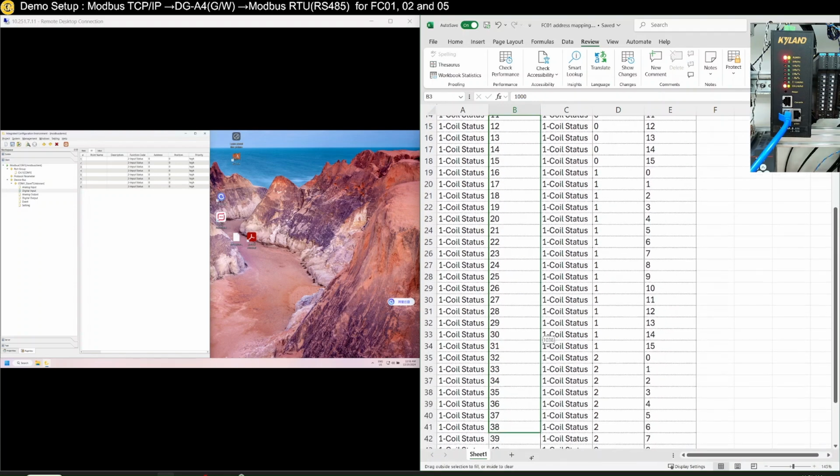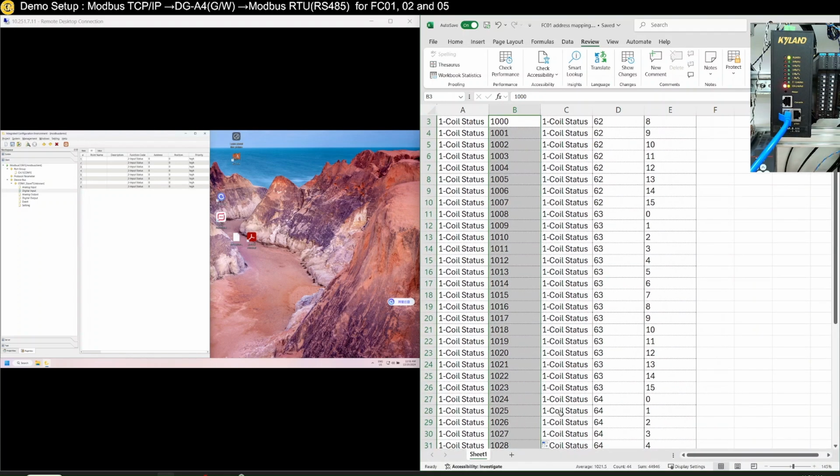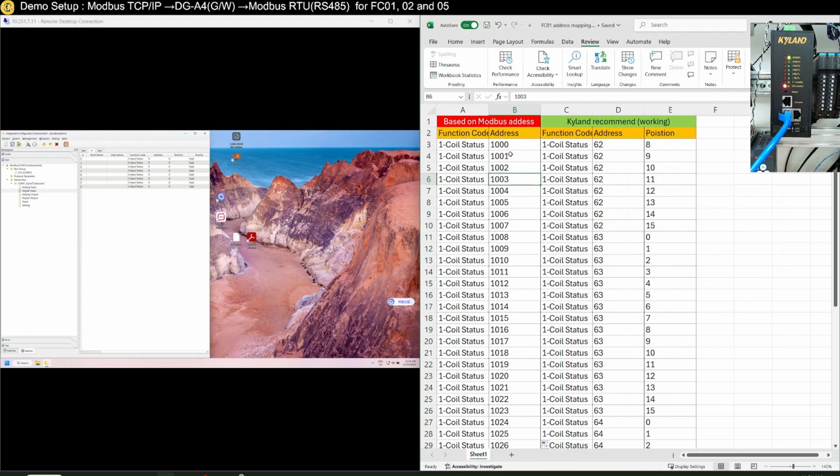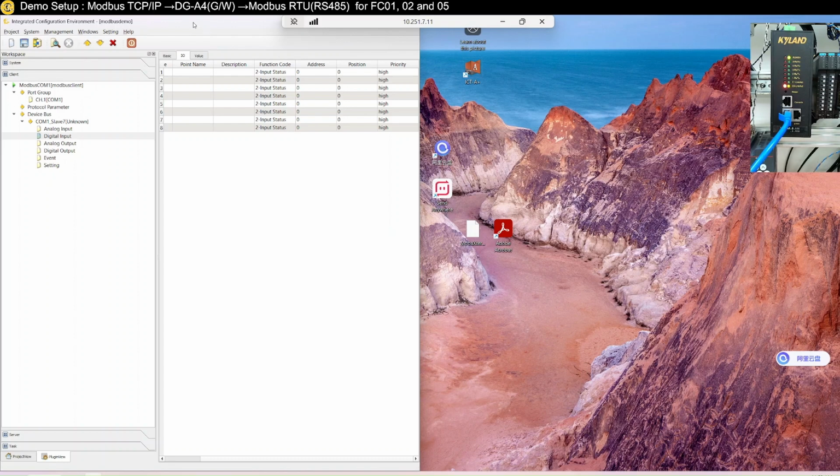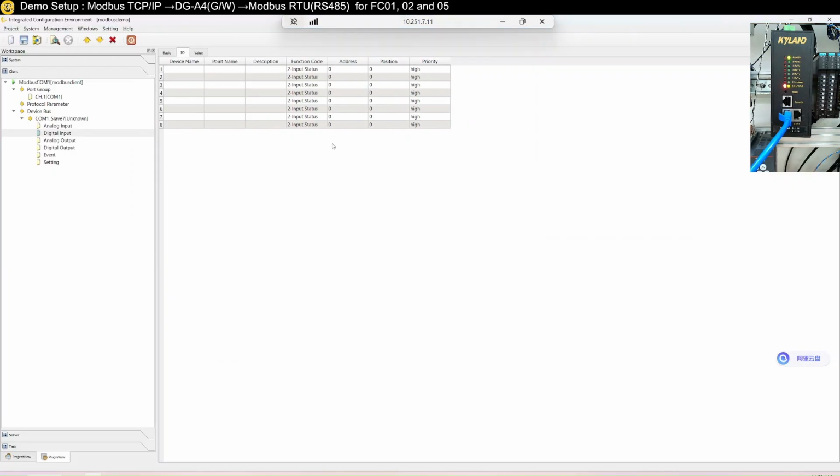Let me increment all the way down. So what I'm trying to tell you is instead of putting 1000 over here, you need to put 62, sorry, and position 8, which is equivalent to 1000 here. So this is how it works. So let's try over here. 62, sorry. So I basically have to change all these to 62, which is equivalent to 1000.